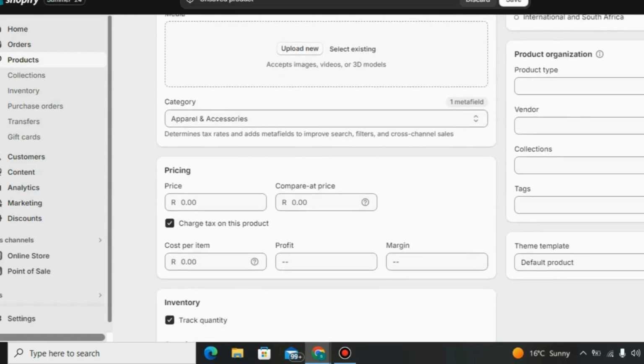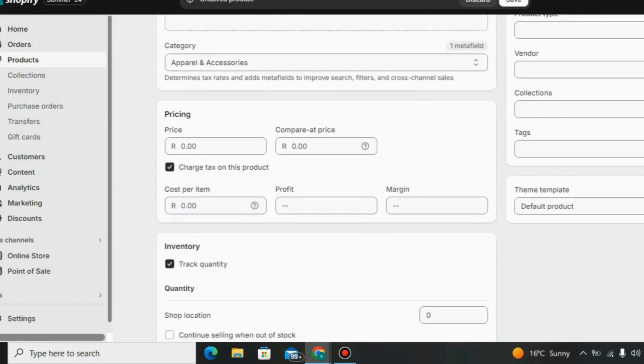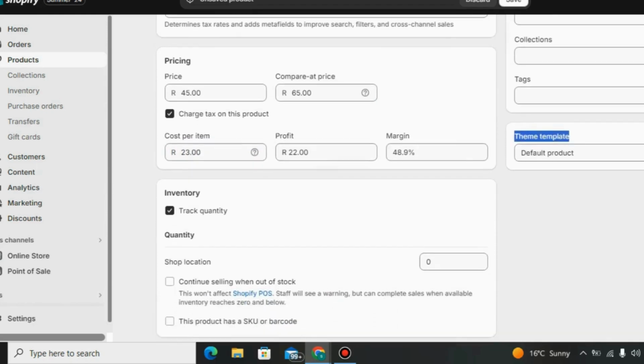As you can see, there's animals, there's media, there are so many categories here. Then after that, you can go to Pricing. Under Pricing, you put the price that you want your customers to pay for the product you are selling. Then you go to the cost per item, which is how much you are buying this product for from your supplier. It is going to show you the profit and also the margins that you'll be making.